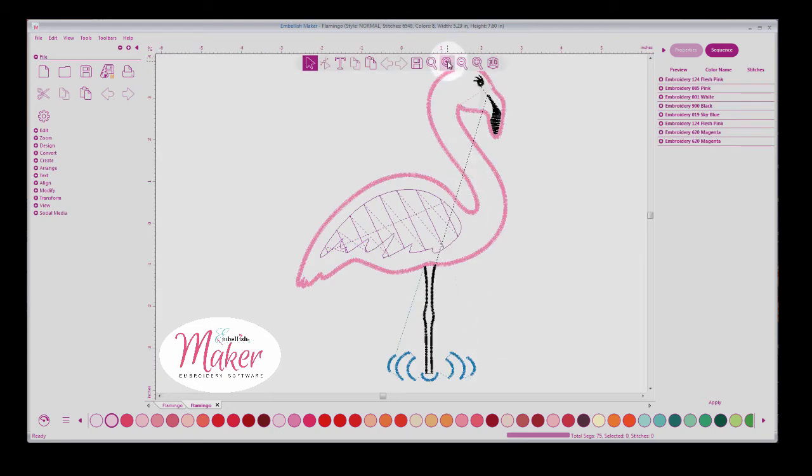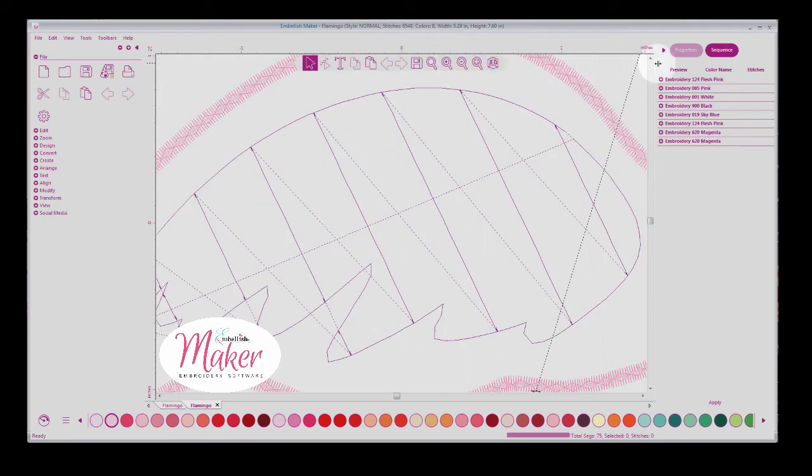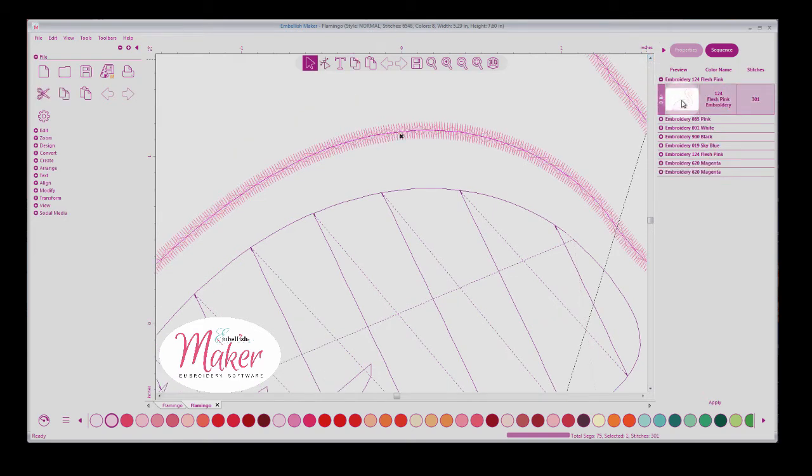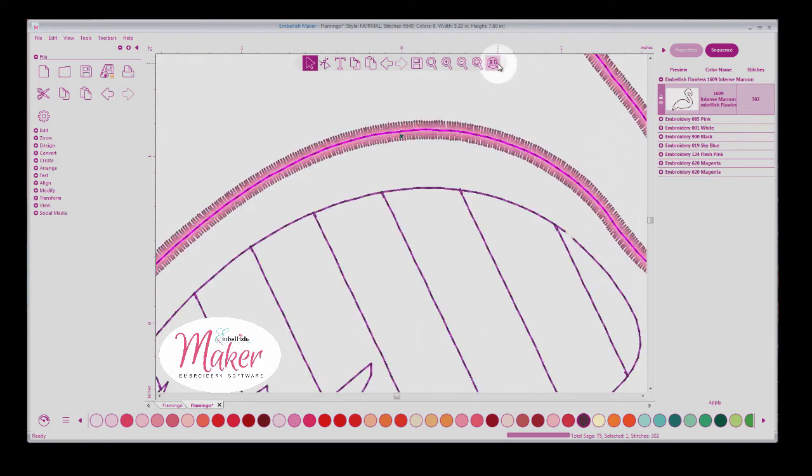Now I'm going to zoom in really big on the applique part. And so for this flamingo, color number 1 is the applique. Let me just change that to a darker color so that you can see it. Now when I do a 3D view, what you want to do is inspect your applique design. Is the placement line in the middle of the satin stitch? If it is, you don't have to resize anything.